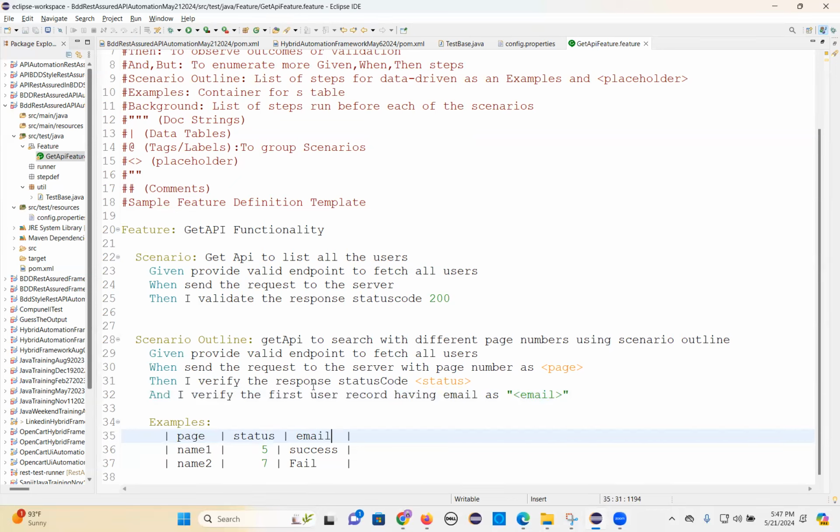So you test it. What is the email for page? For example, suppose you are giving page 1. What is the status code? We know the status code, it's 200. So what is the email? Email we need to find out. When you give page 1, what is the email? When you give page 2, what is the email?